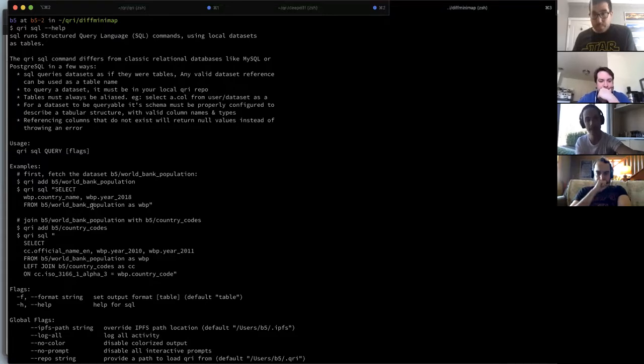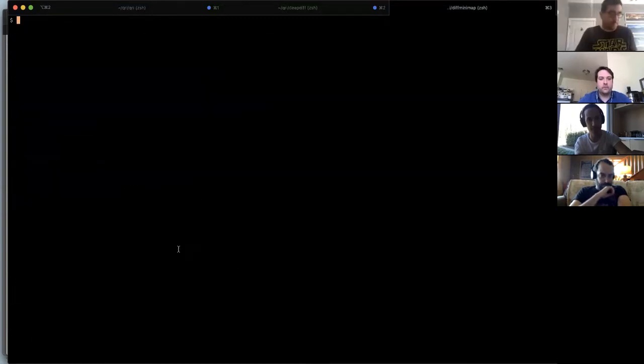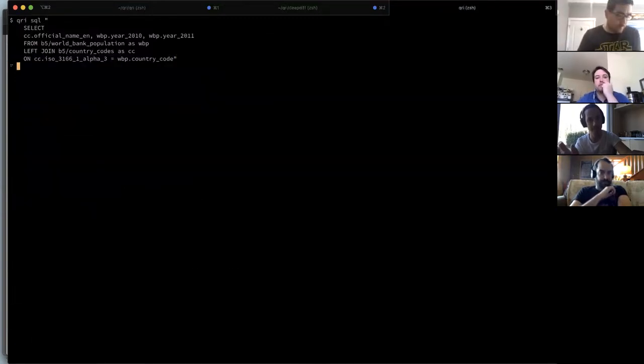We're following a number of conventions that have been enforced in our documentation of our commands overall. So to give you a feel for what the SQL command actually looks like, if you add the country codes data set with query add, you can then run the following command. I'm just going to punch this in as an example because I have the country codes data set locally.